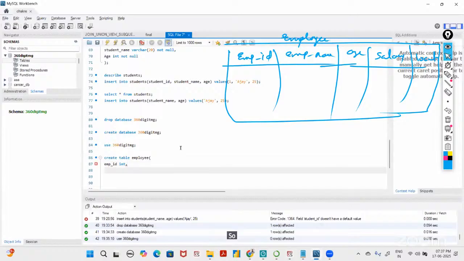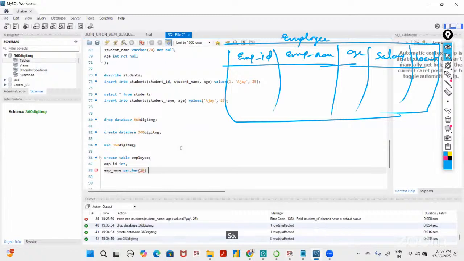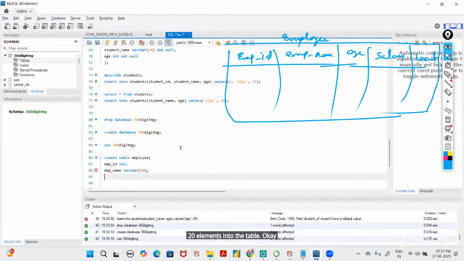I mentioned the first column as employee ID. The second column is employee name, because name is categorical data. So we need to use the data type varchar. I mentioned 20 so that it will accept 20 characters in the table. Then the next feature I want is age. The data type I'm going to assign is integer.